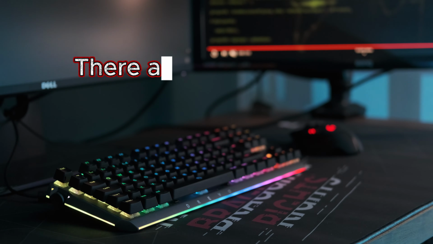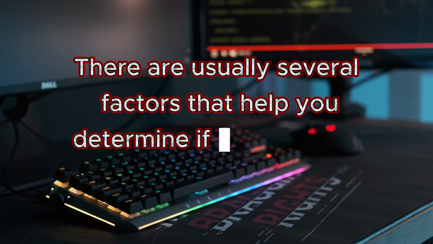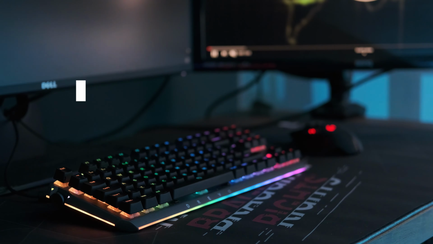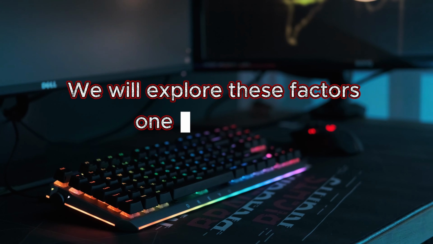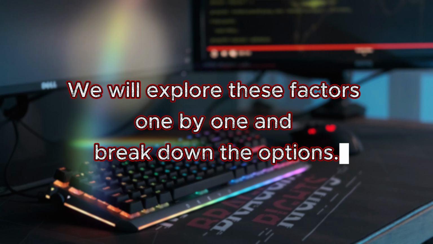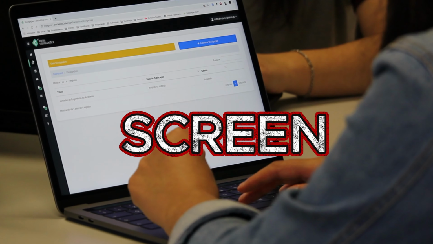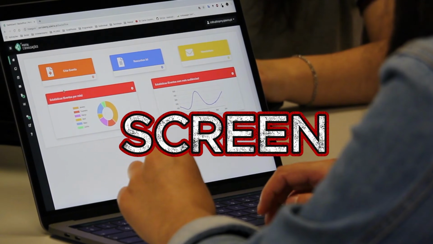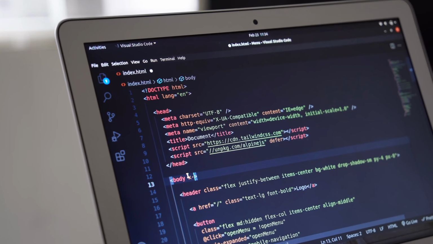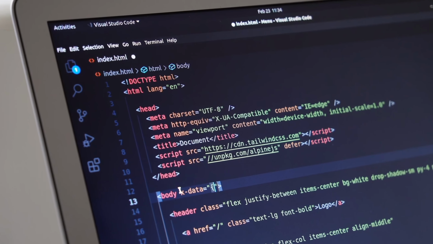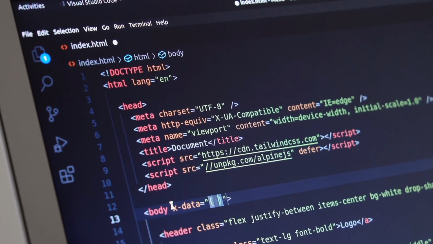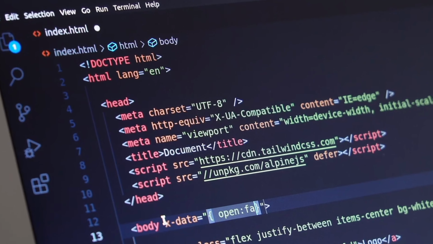There are usually several factors that help you determine if that laptop is right for you or not. We'll explore these factors one by one and break down the options. In no particular order, let's explore these factors. First, the screen. Screen is the gateway to consume content on a laptop. It gives you real-time feedback, and depending on your use case, you want to focus on selecting a good screen that matches that use case.